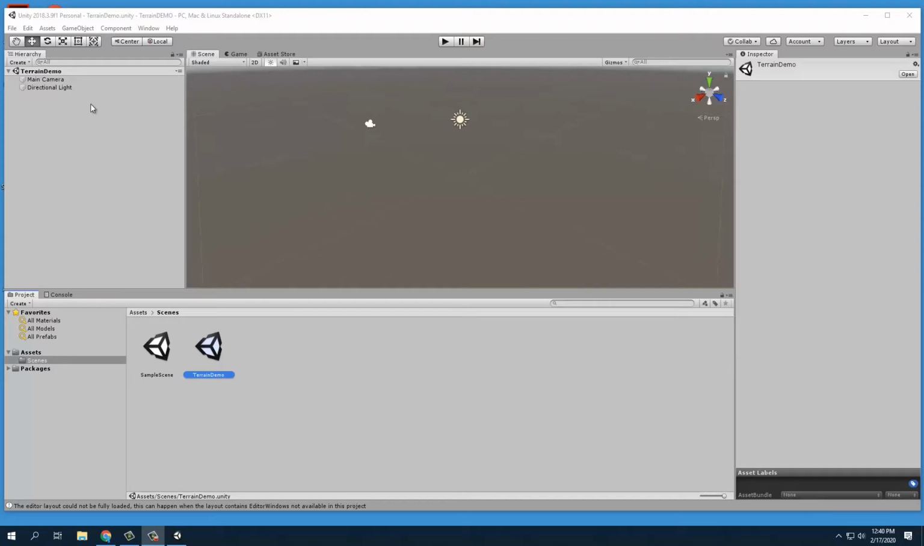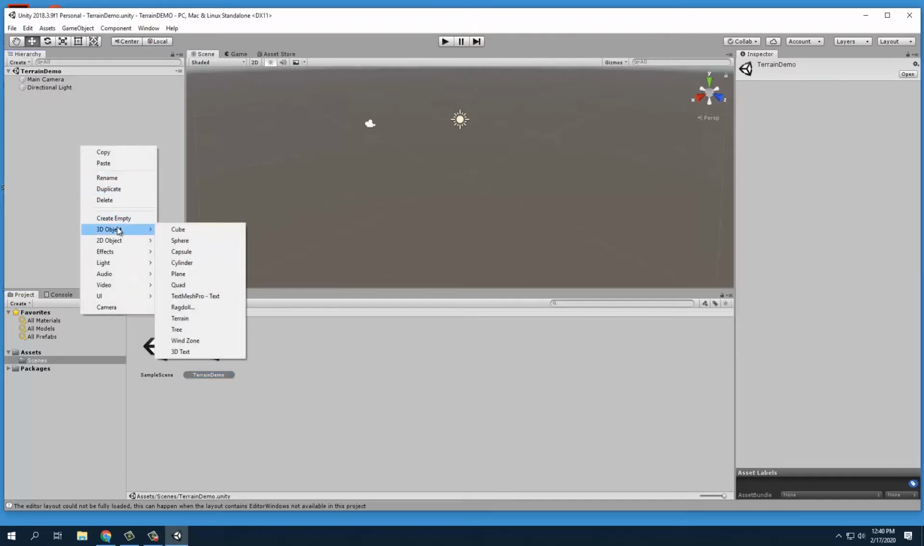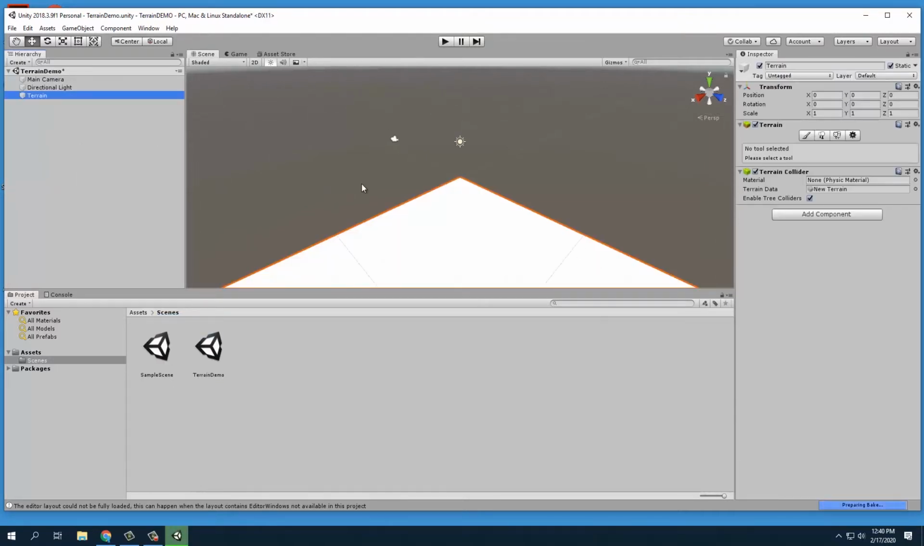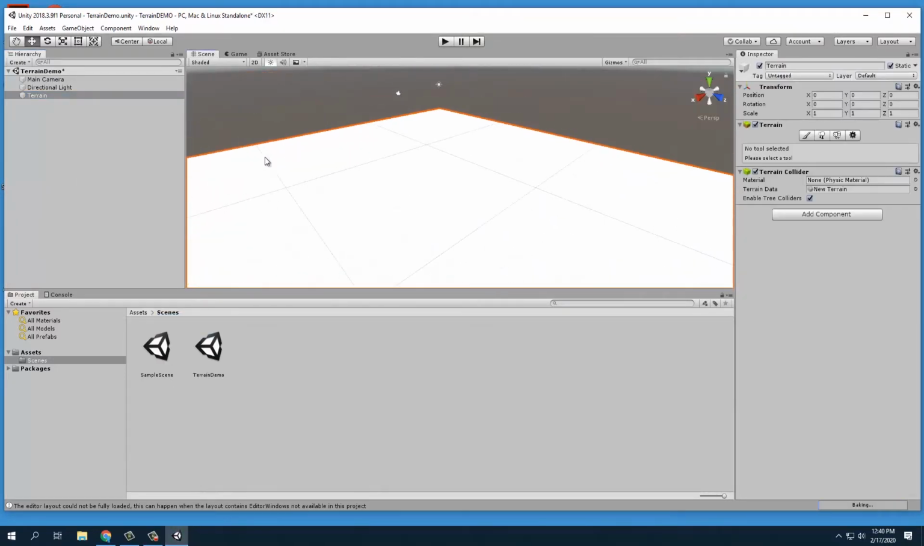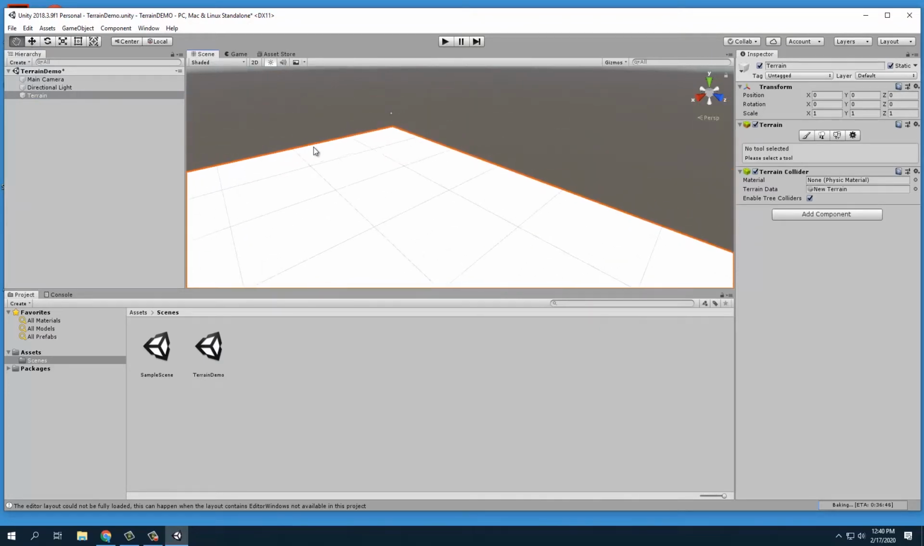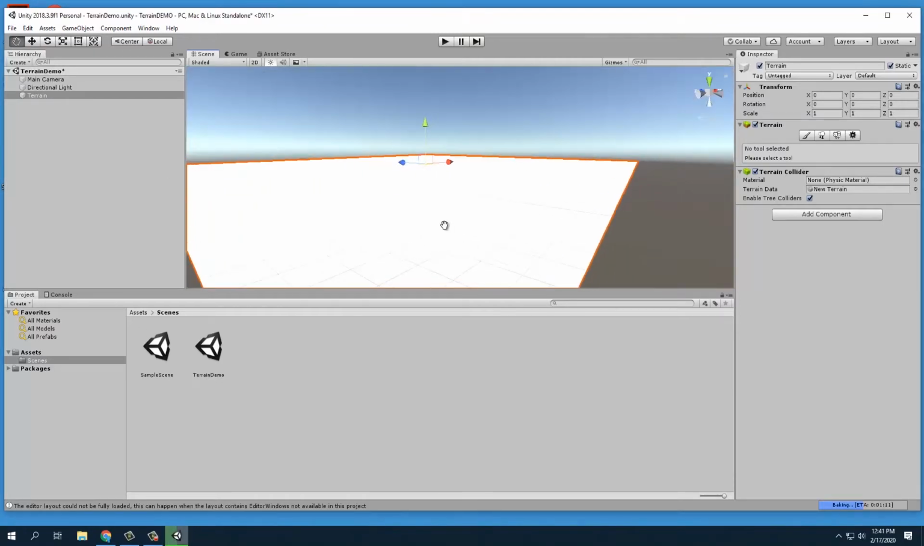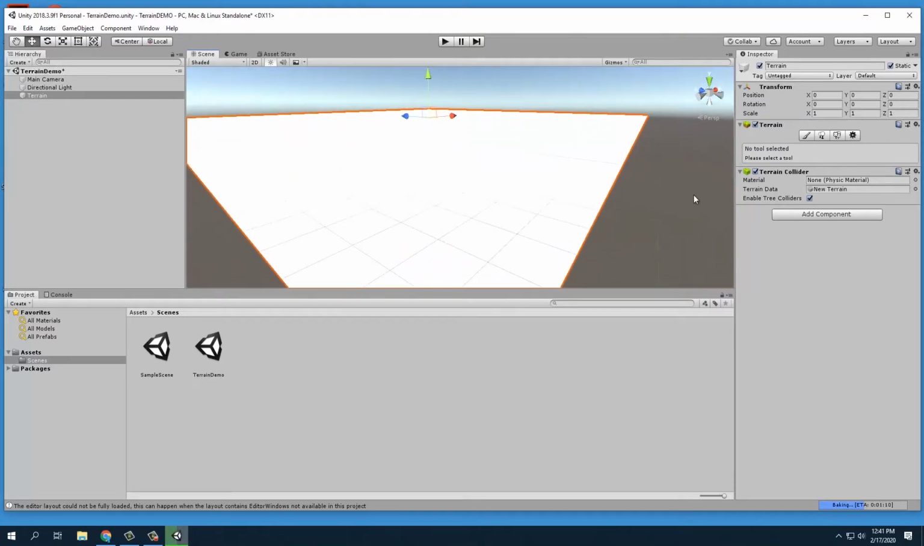Over here where you're going to add some stuff, let's right click, go to 3D Object, and go to Terrain. So what we got is this very big terrain that just shows up. Very, very big. Notice our camera way over there and our light way over there.